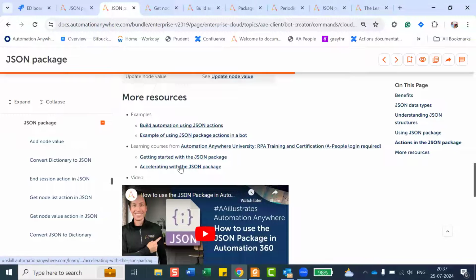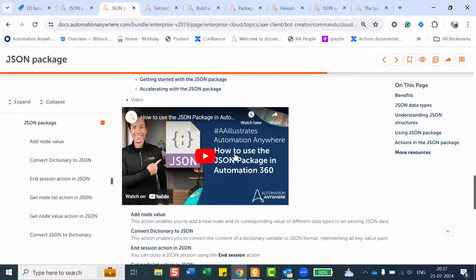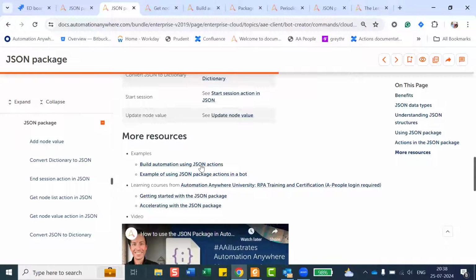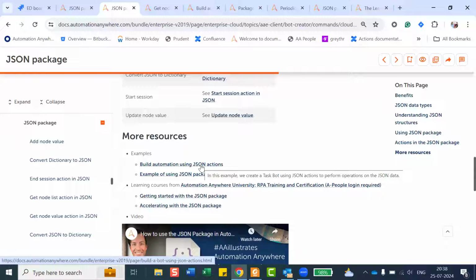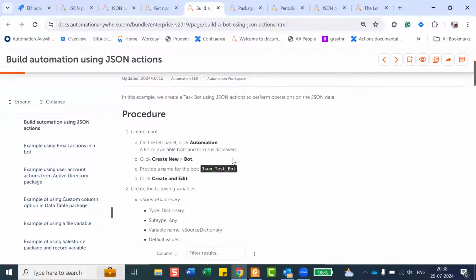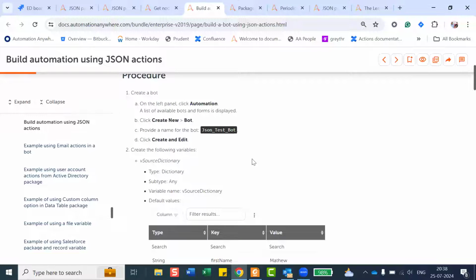Now, this section comprises some useful resources, such as a learning course from Automation Anywhere University, and a video which can be accessed from here, or you can watch it on YouTube, that demonstrates how to use the JSON package. Nonetheless, we have also developed some automation building examples using JSON actions. These examples are a valuable resource for our developers to build simple or complex automations for their day-to-day work.